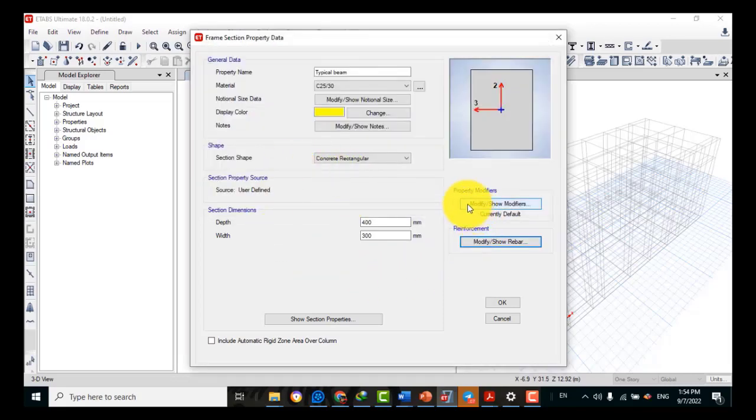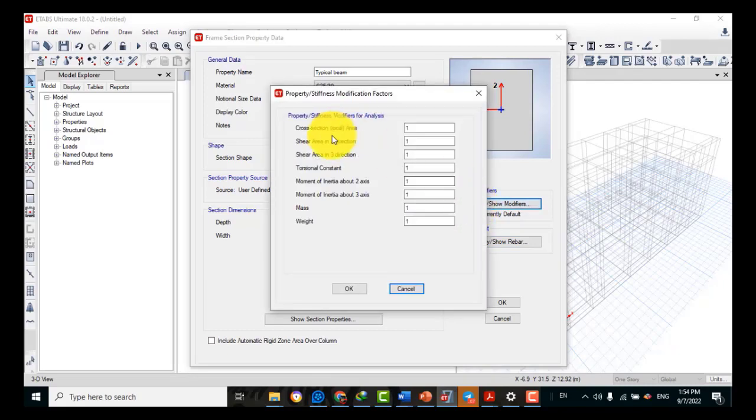Now let us modify the property stiffness. Here change this one into 0.5, torsional constant 0.1, moment of inertia about 2 axis 0.5, about 3 axis 0.5. What I'm doing here is I'm considering the cracked section. The concrete beam bottom part cannot carry tension, so it always cracks. I'm saying 50% cracked section, so only 50% of the concrete section participates. This means I'm using almost the compression zone. But this number is not always 0.5.